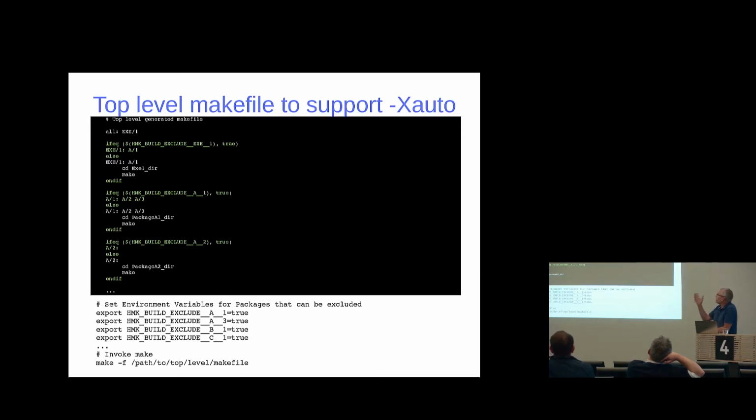So it will then generate a top-level makefile that looks more like this. You can see there are some yellow lines there. There are some conditionals in the makefile, and that is, make will just skip a lot of things. It will not do the actual build. So in order to invoke with this automatic exclusion, it will first set a number of environment variables. All the packages that shall be excluded have this equal to true, and then it invokes make on that.